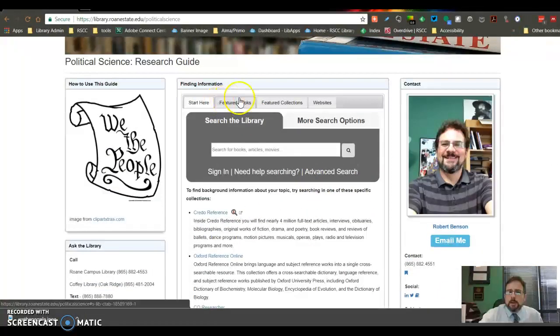Okay, so what's this guide about? Well, basically the guide is organized into 4 different tabs. And so the Start Here tab is where you should start. This box right here is called OneSearch, and OneSearch allows you to do a quick search for various books, videos, and articles from the library database. I'll do a whole separate video on that a little bit later, but this is an active search tool that you can use to start finding things in the library.